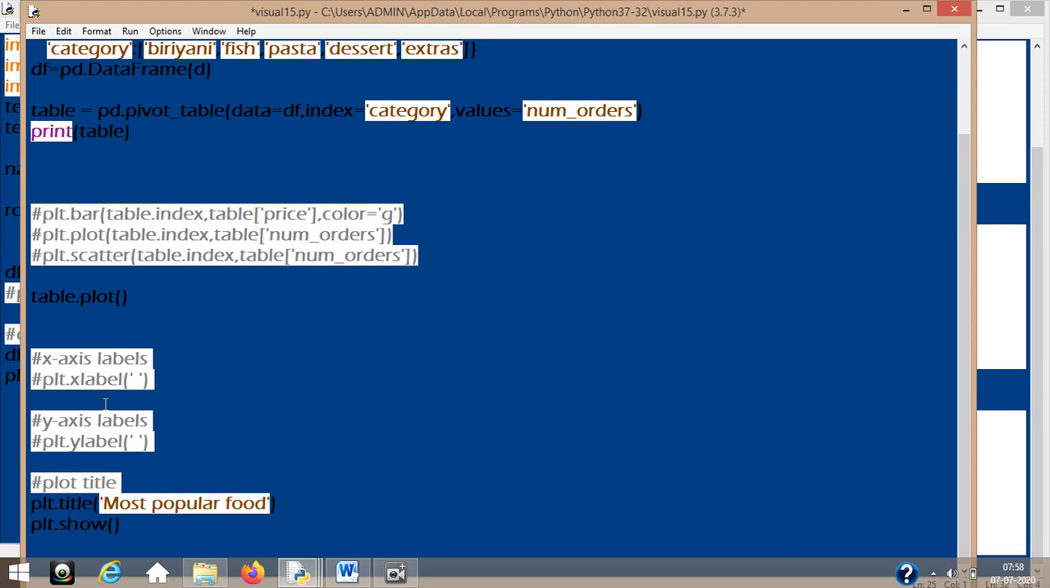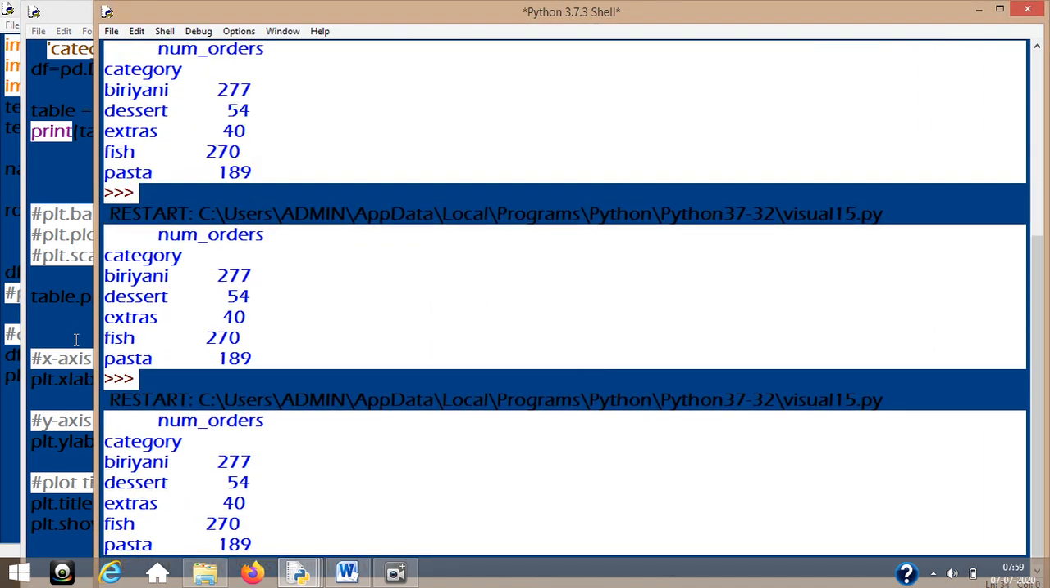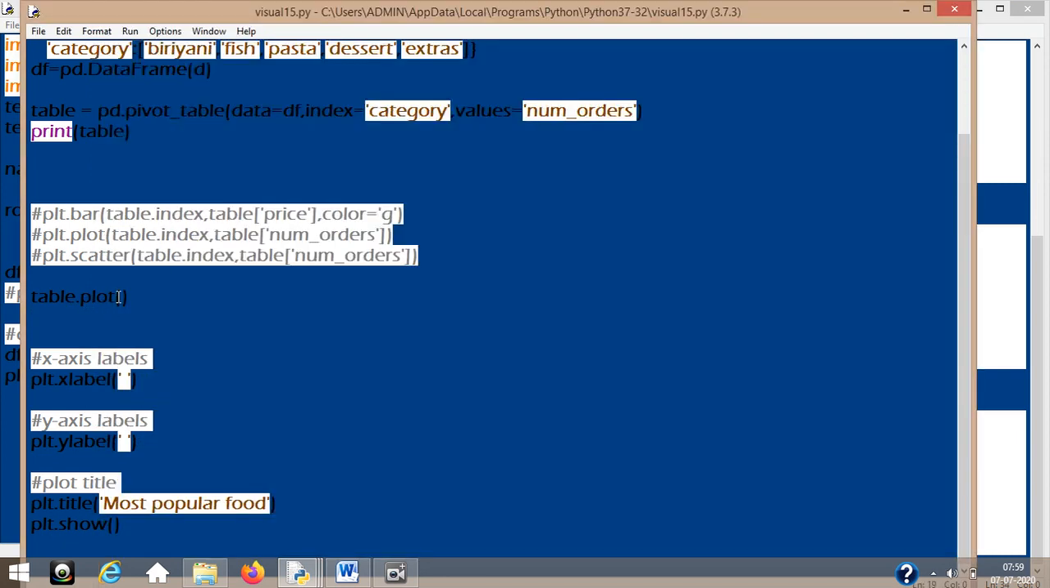All these are with your PLT itself. Okay, only plotting is done with that. The rest is everything with your PLT. You can see that. Okay, let's run once again. Yeah, see, the num orders is taken. By default the color is blue, so plotted a line graph. So plotting is available even in a pivot table.